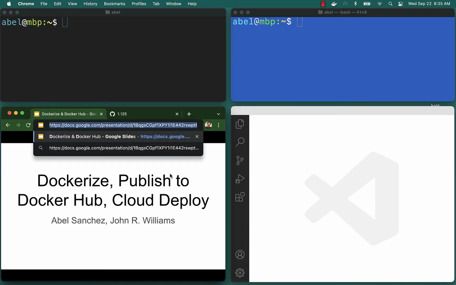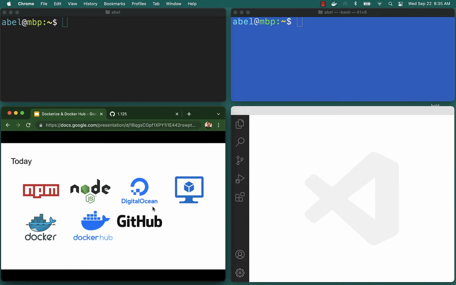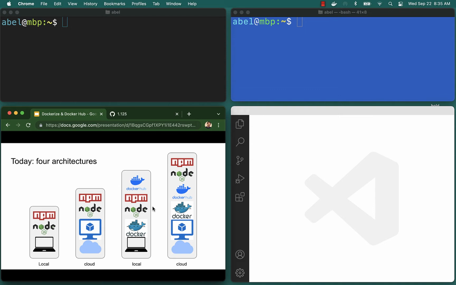We're going to be using, as we did, npm, node, Docker, Docker Hub, DigitalOcean, GitHub, and a virtual machine on the cloud. We're going to be looking at 4 architectures. The very first one is creating a node application with an npm package locally. Once we get that up and running, we will do the same thing on the cloud using a virtual machine that has the necessary packages and node installations to be able to do that, and that's an image that will be readily available for us.